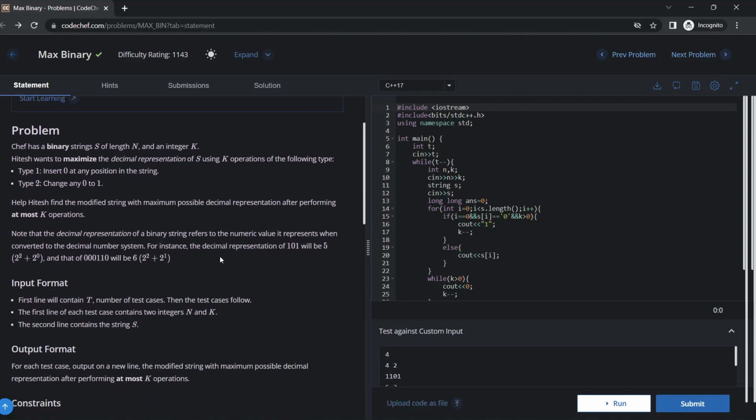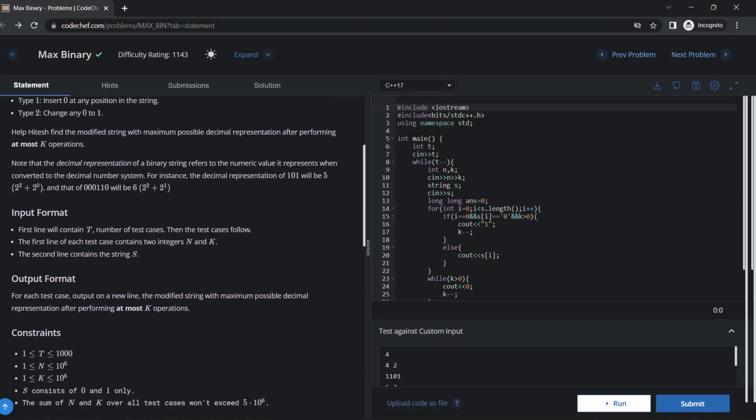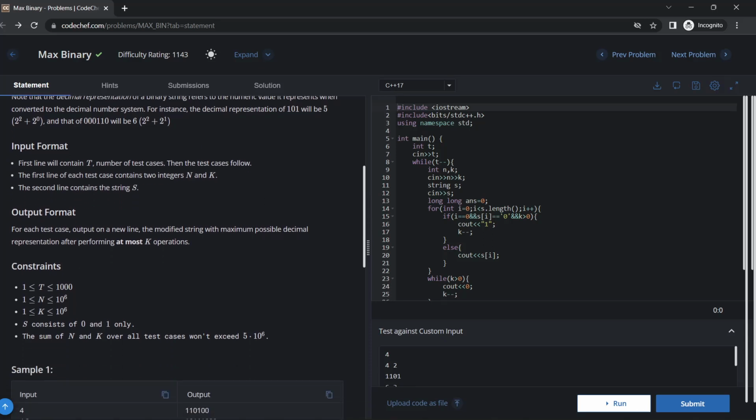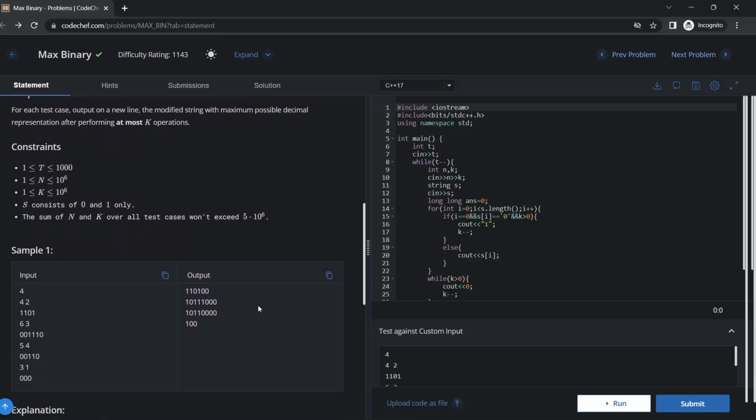In this question, we are given a binary string and we have to maximize its decimal value. We can do two operations: either we can insert 0 at any position in the string, or we can change any 0 to 1, and we have to maximize the string. We can do at most k operations, which will be given, and we have to find the maximum binary which we can achieve.